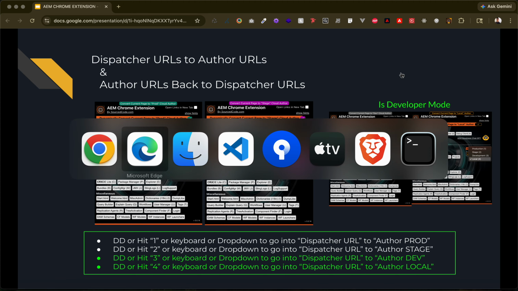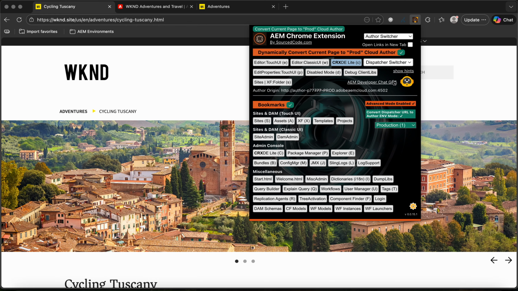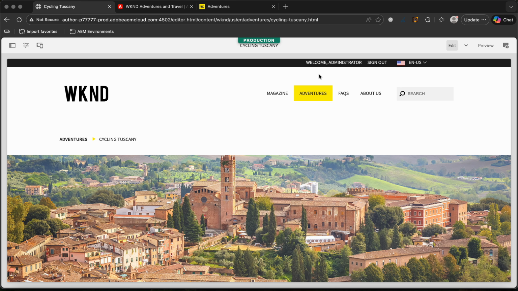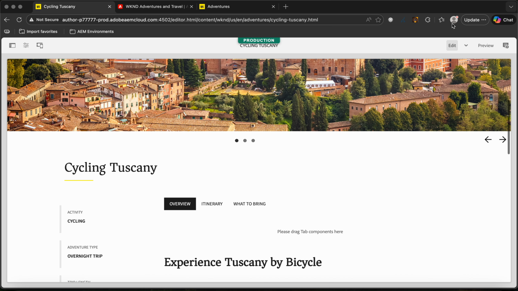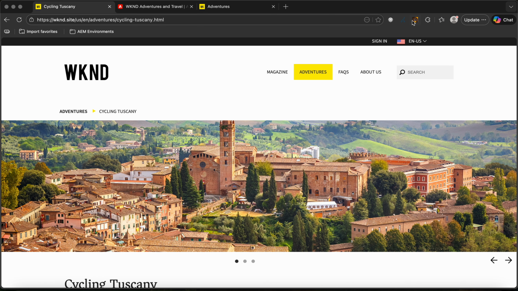So let's just quickly go to the demo. From here, I'll press 1 for production, 2 for stage, 3 for dev, and 4 for local. So now if I press 1 and then I press E, 1 and E takes me to the production edit environment. And then from here, I can go back into production using the switcher.